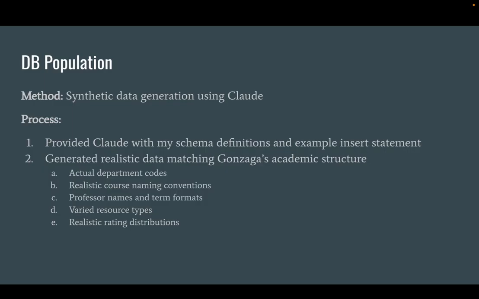So for database population, I used synthetic data that I generated with Claude. I gave it my schema definitions and some example insert statements, and basically how to create realistic data that matches Gonzaga's course structure. So real department codes like CPSC or other stuff like that. Realistic course names, professor names, and then term formats like fall or spring.